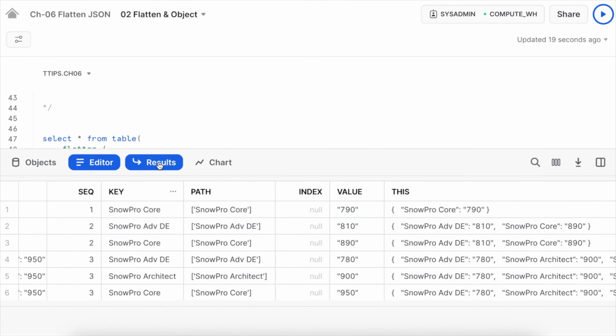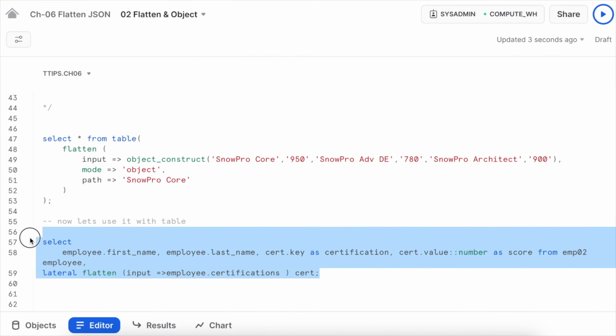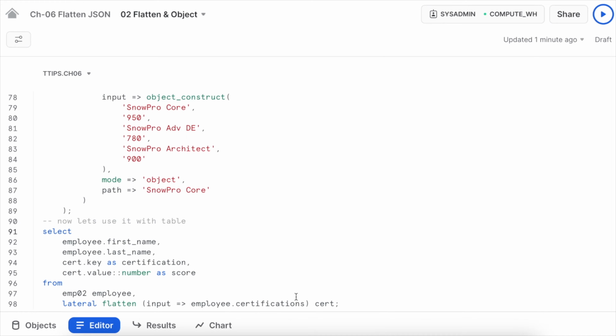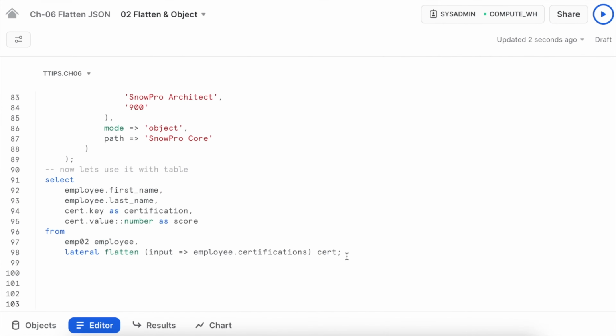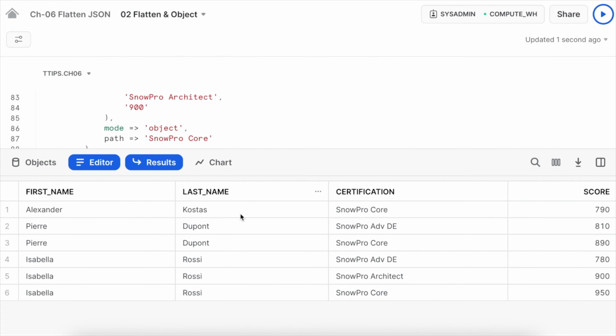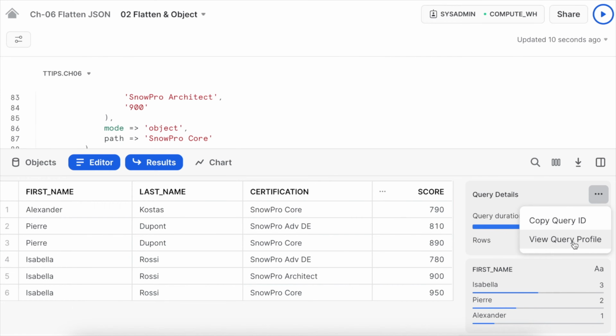If I really want to get the result the way I expect it, I have to use cert.key and cert.value. Let me modify the query. Since it is a variant data type, I have to convert it into a number. I can go here and say format my query. It has formatted my query, and now let me run this query. Now I can see I have a first name, last name, Snowpro core certification, and a score. Perfectly fine.